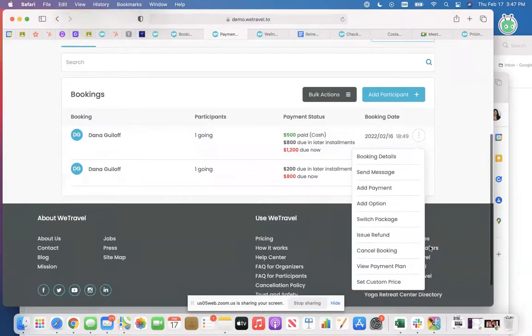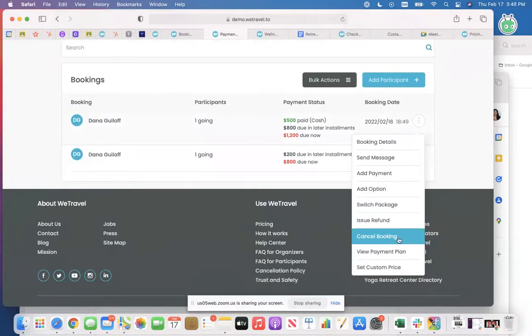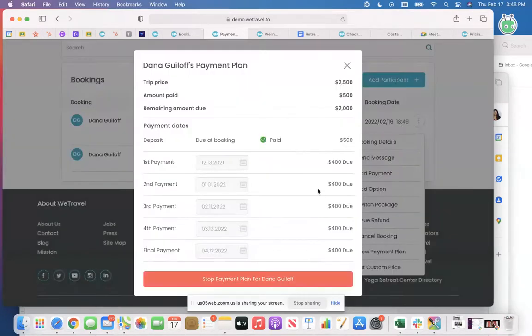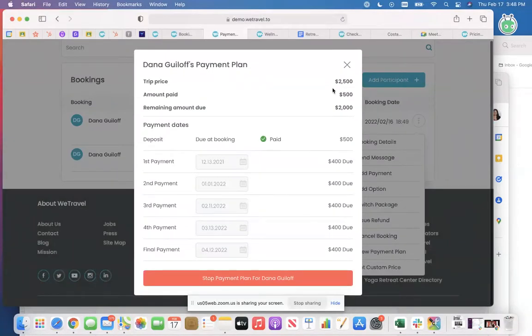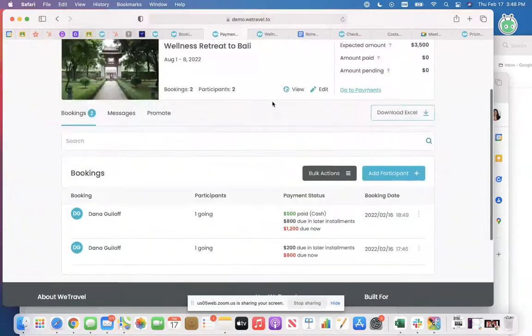So basically, you have all the options to manage the bookings and the different requests that you get from participants. Let's say cancel a booking, or if you want to see the payment plan, you can also see it. In this case, we have a couple of installments. You can see the amount already paid, the amount remaining, and the different installments that the organizer selected as part of the option for this trip. Perfect.